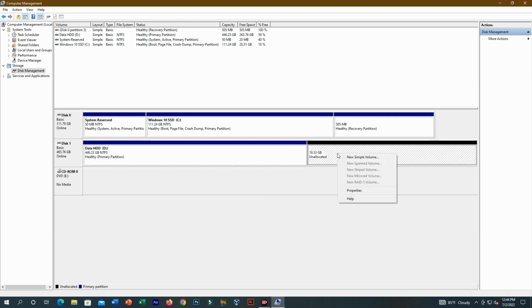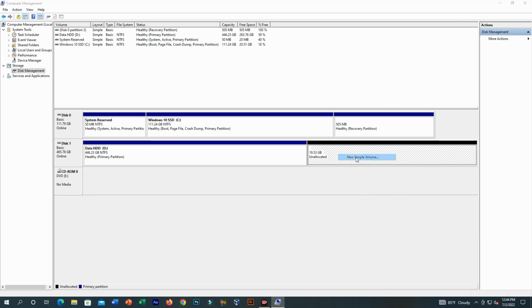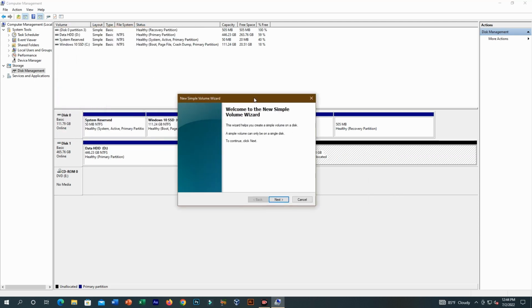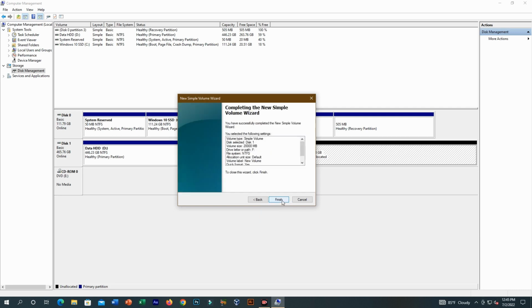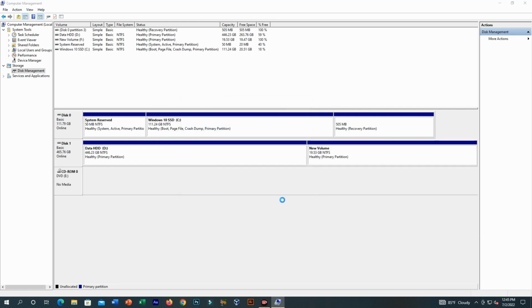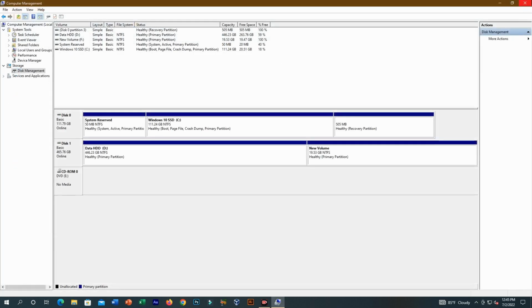Right, you can see another new unallocated space created here. Right click on this and click New Simple Volume. In the New Simple Volume Wizard, you can click Next, Next, and here you can select a drive letter. I'll select this one and click Next. After that, Next and Finish.